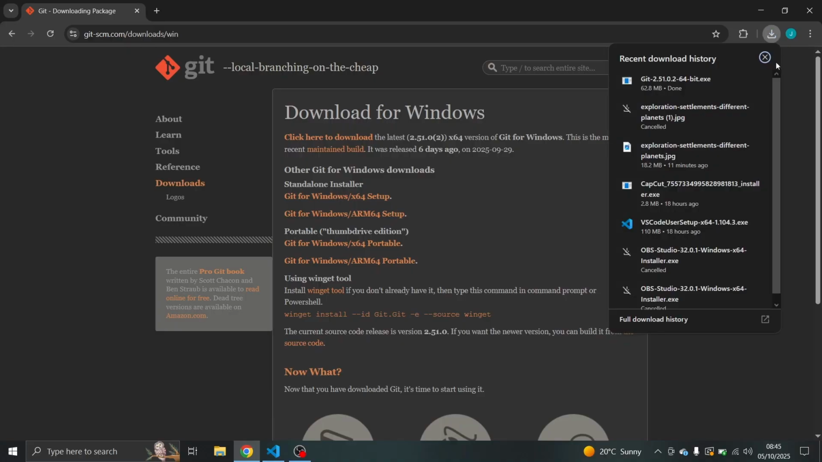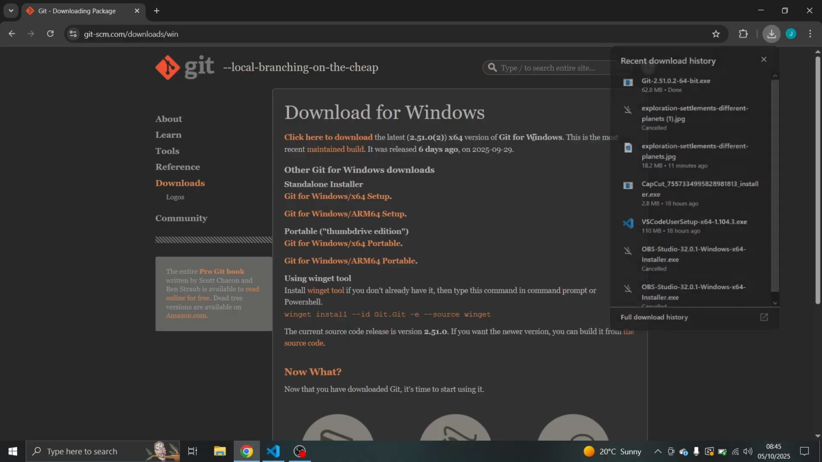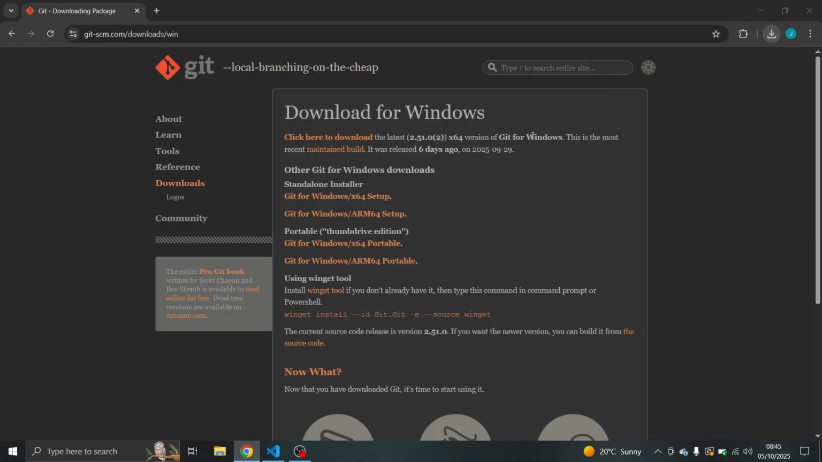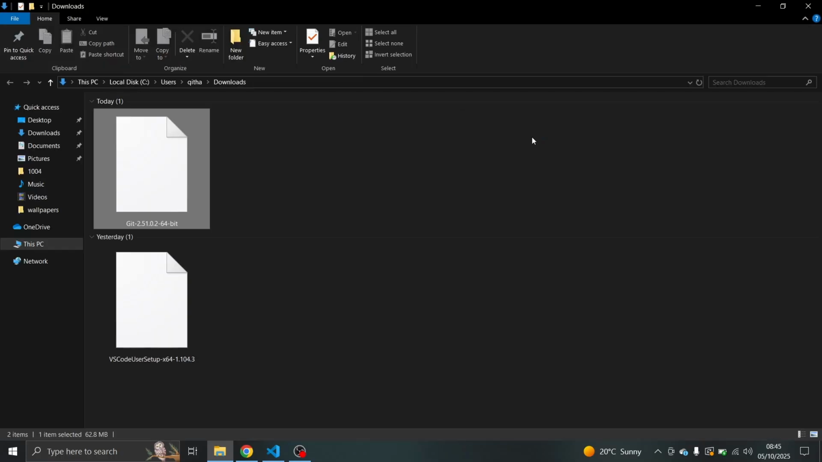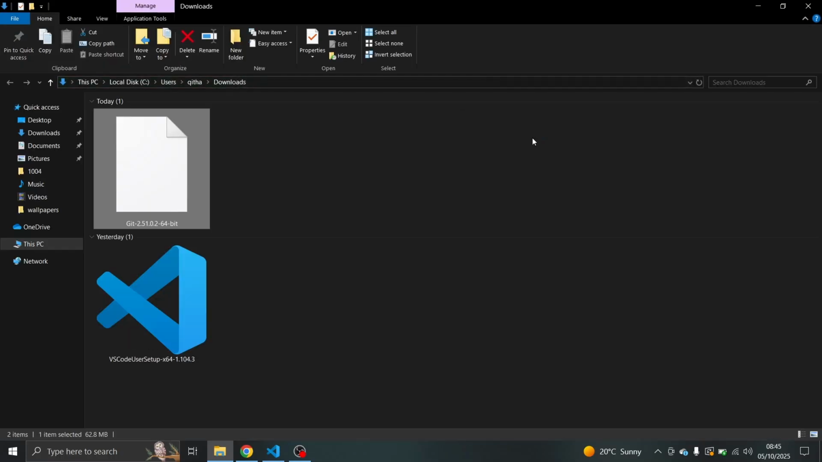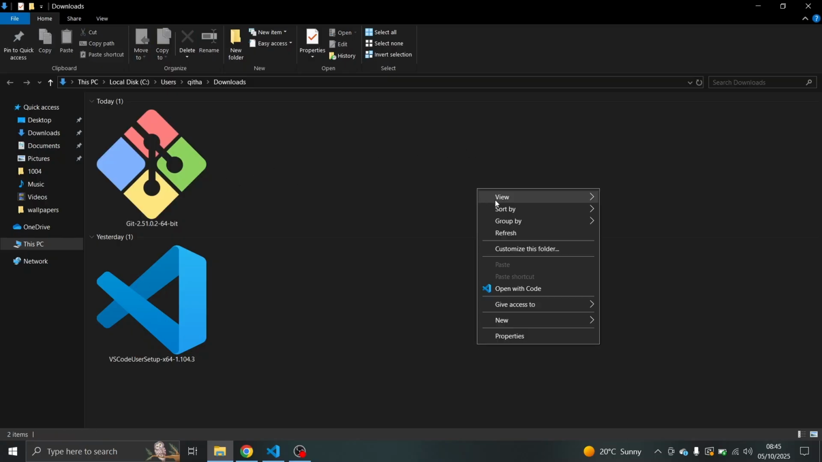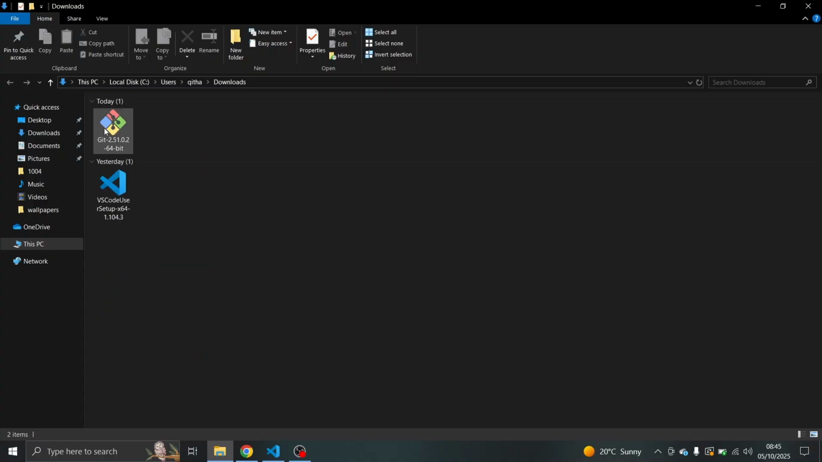Now, Git is done downloading, and I'll take you through the process of installing it in your system. So go to your download folder, and you hope you find Git there. And what I need you to do is open Git. Just double click it, or right click and hit open.